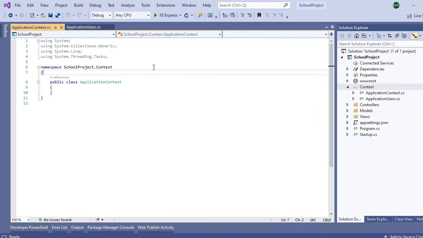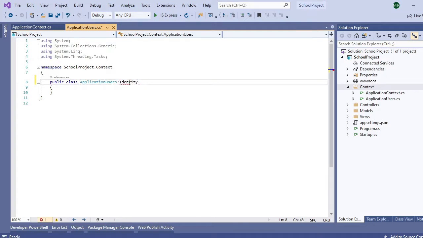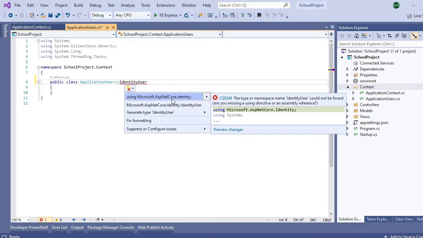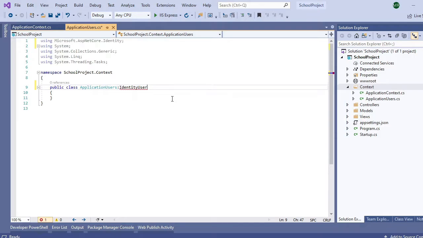Now let's go back to our classes. The first one is the ApplicationUsers. This class should inherit the IdentityUser. And now we need to import the corresponding assembly using Microsoft.AspNetCore.Identity. So now this class is ready. Now let's go and configure our database context.